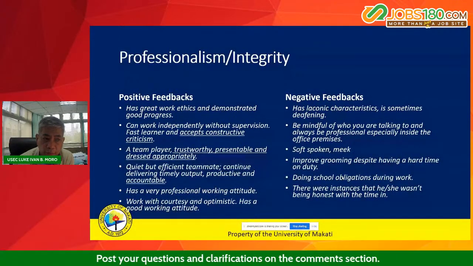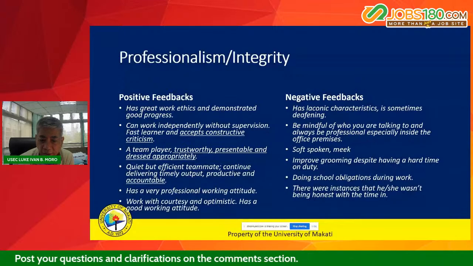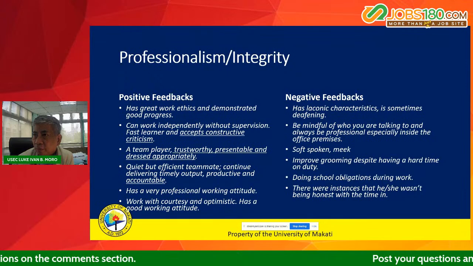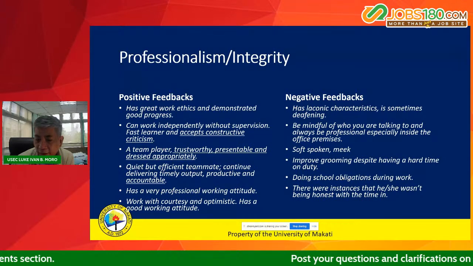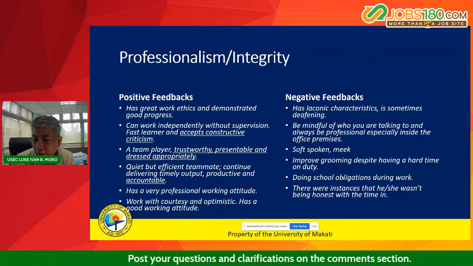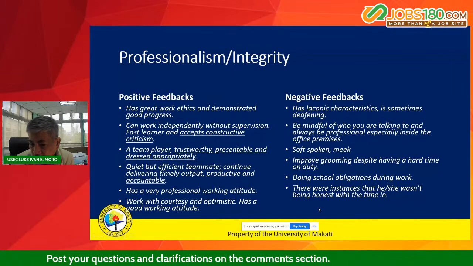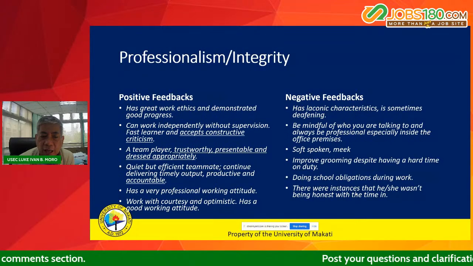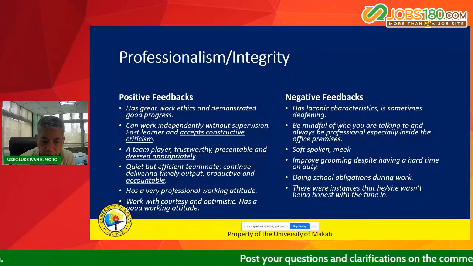if you're being asked to do a task, do it. So, may ano na, so may deadlines, so observe deadlines. Okay? There were instances that she wasn't being honest with the timing. So that's professionalism, integrity, ha? So be honest about your work.